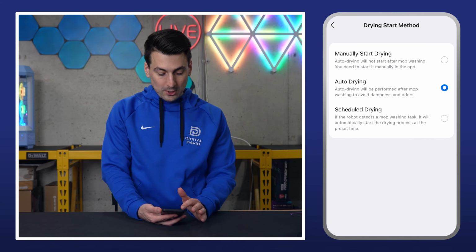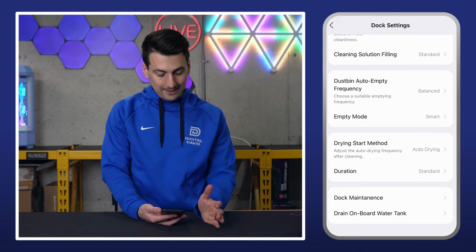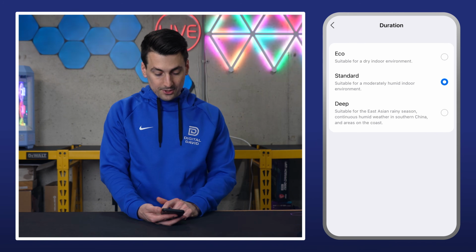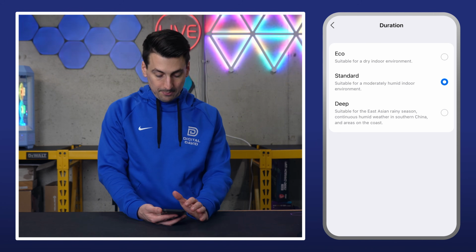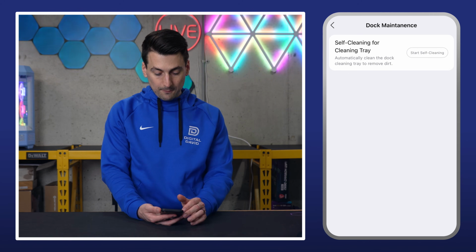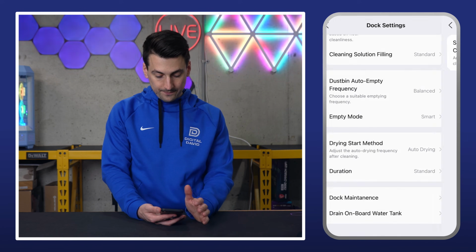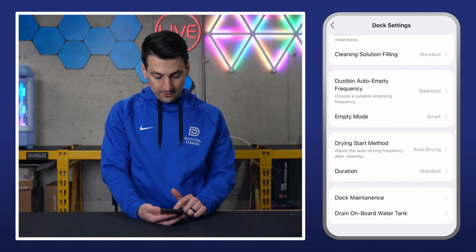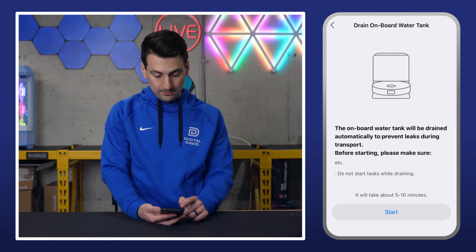Drying methods here: manual, auto, or scheduled. I'd leave that to auto personally. And then you can adjust the drying duration: eco, standard, or deep. Dock maintenance: self-cleaning for the cleaning tray, you have that option there. And then drain onboard water tank, you can do that too.